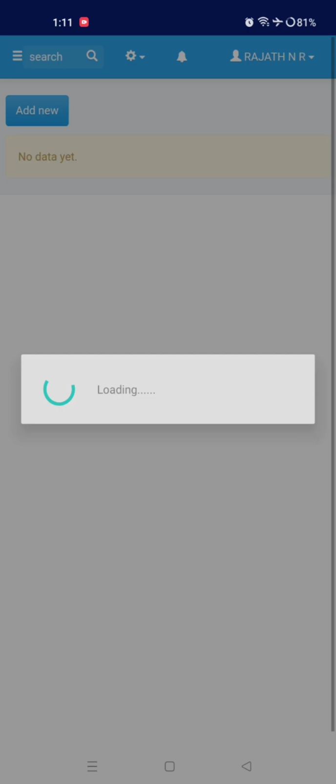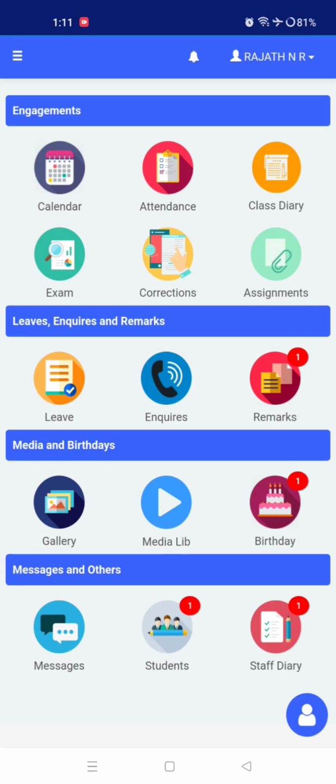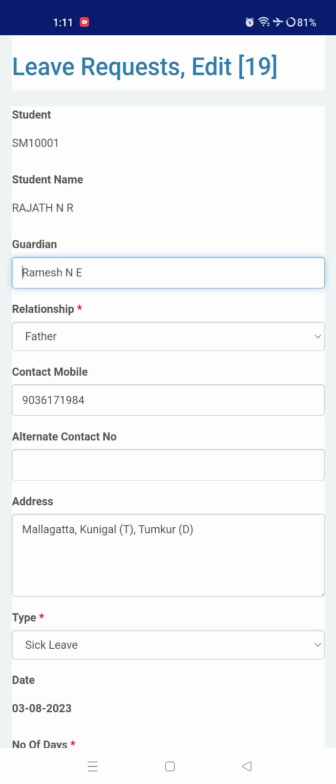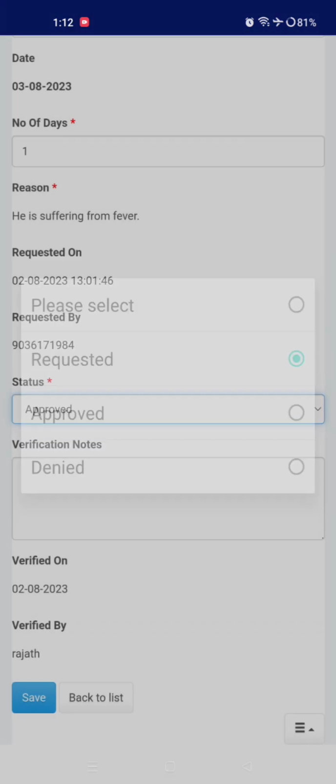In the next tab, you will find 3 sections: Leaves, Enquiries, and Remarks. In the Leave option, the students who have requested for the leave will be available here, and the teacher can view it and go to Edit option, and the teacher can approve or deny the leave for the particular student.